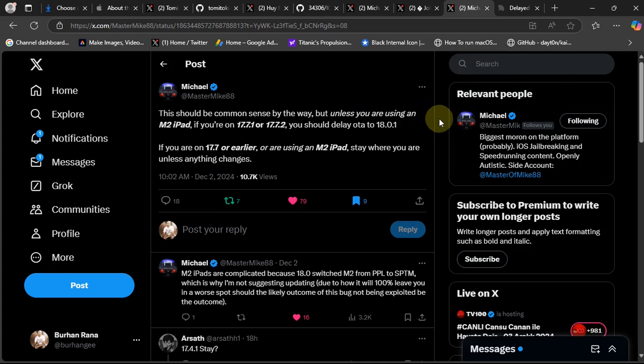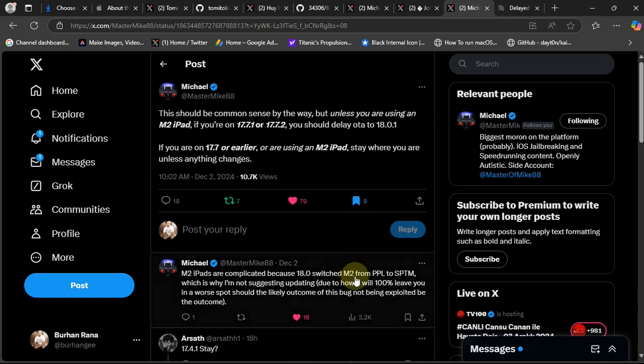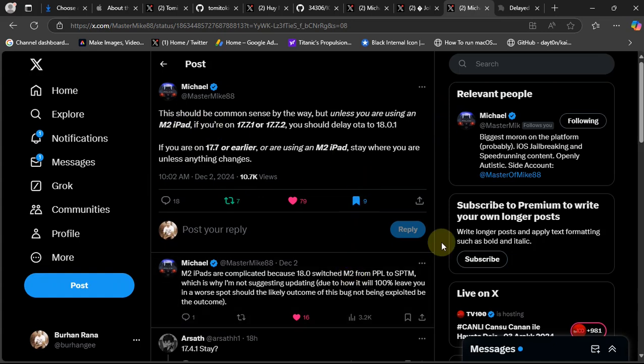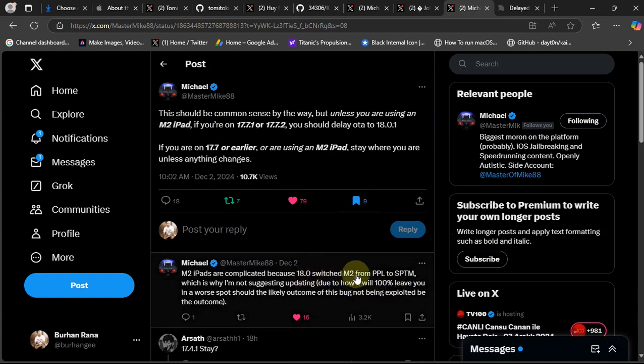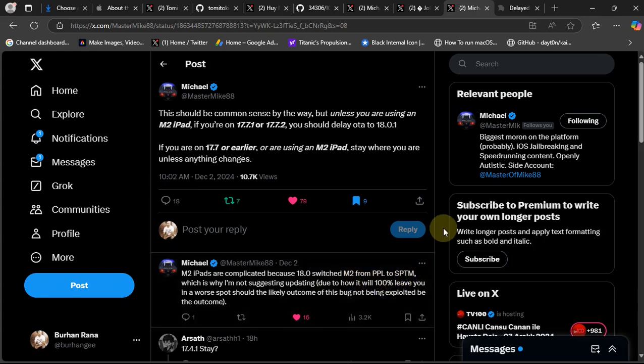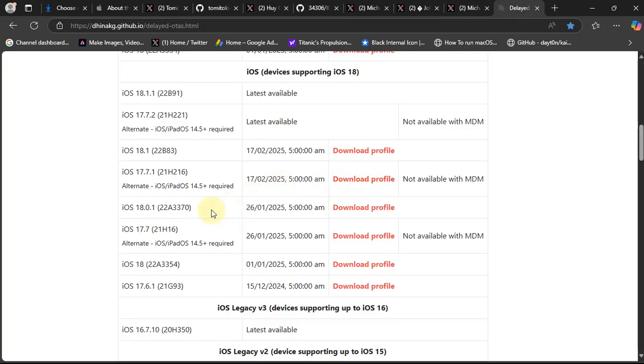So unless you are using an M2 iPad, now the problem with M2 is that with iOS 18.0 they switched to SPTM from PPL. For other devices, if you are on 17.7.1, 17.7.2, 17.7.3 or higher, you should delay OTA to 18.0.1. You can delay OTA to 18.0.1 up to the 26th of January 2025.